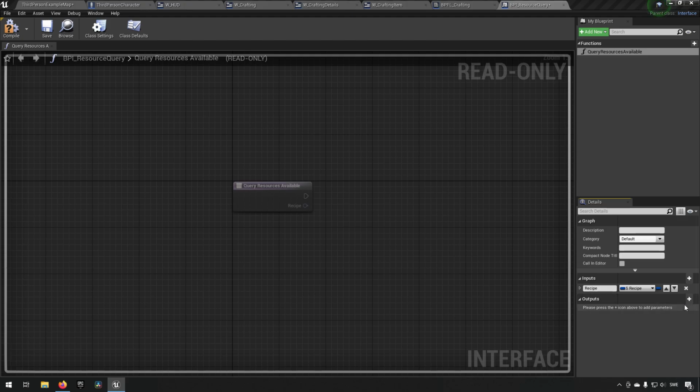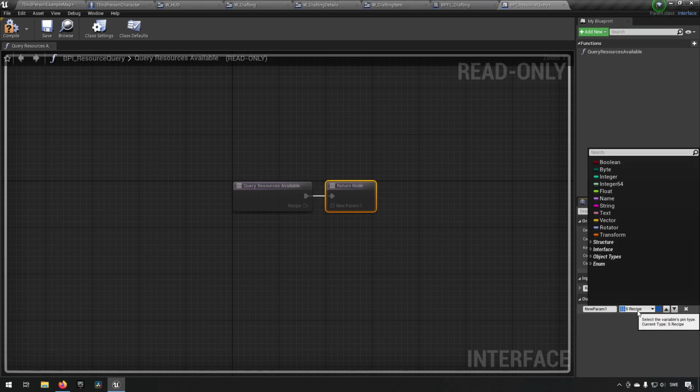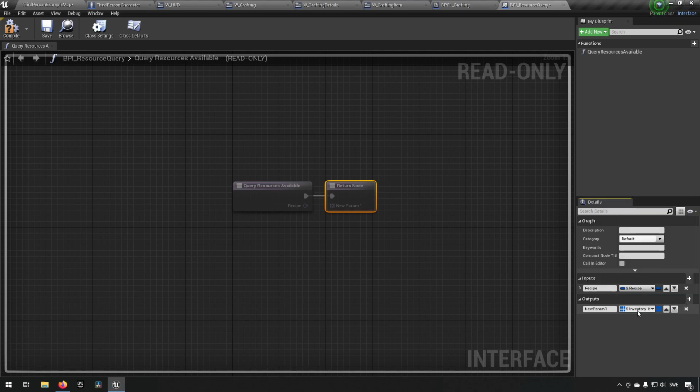In return, we want to have an array sent back to us, and we want the array to be of the type S Inventory Item, because the inventory item is the one that contains both the item and how many of it you have. So we can name this Resources Available, like so.